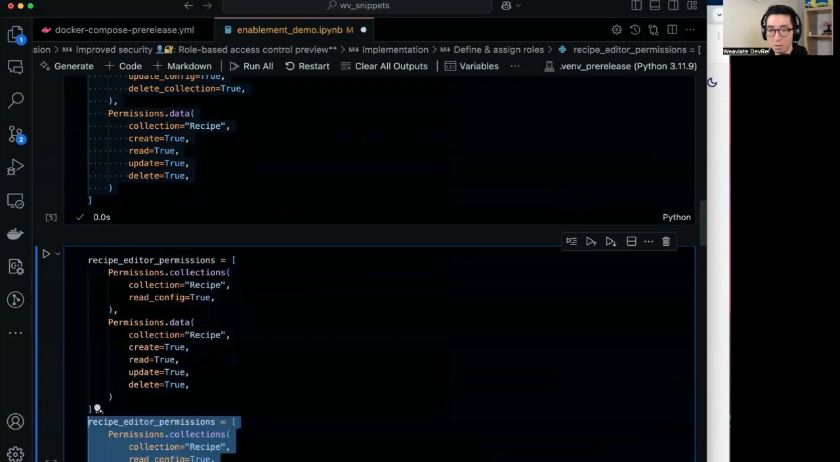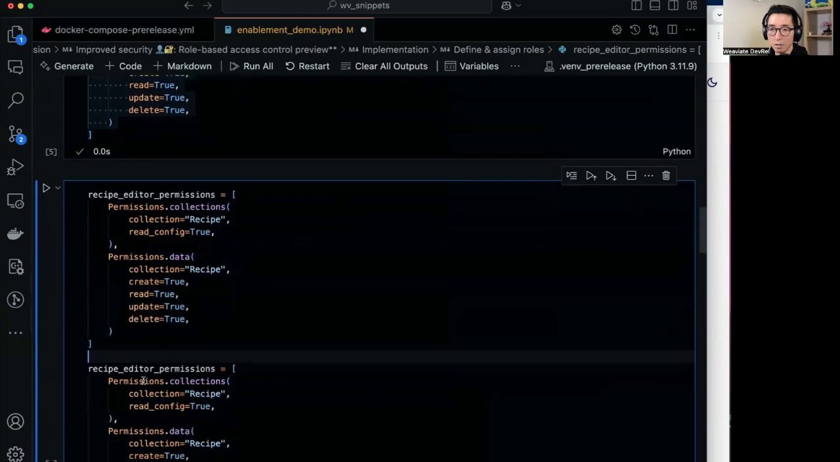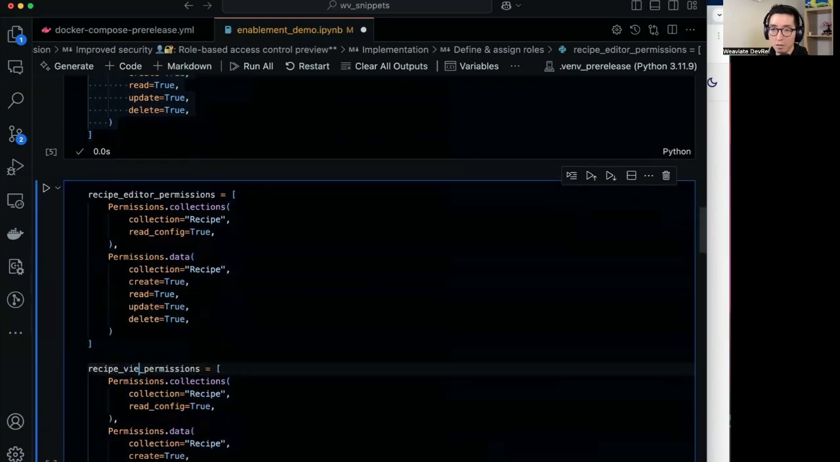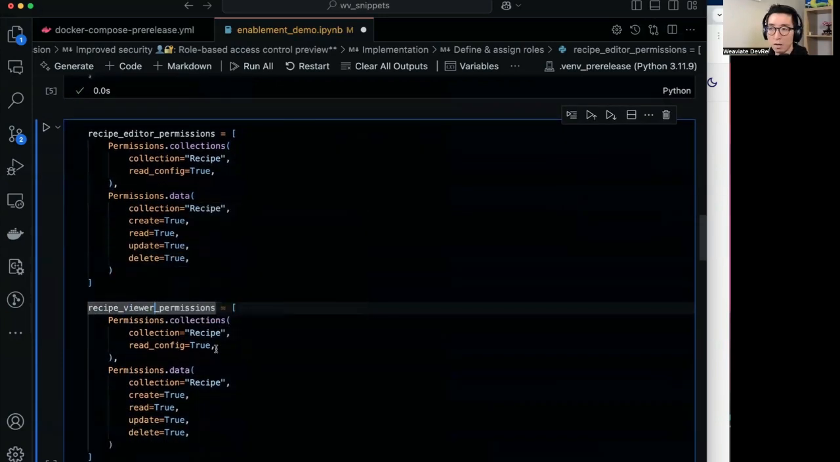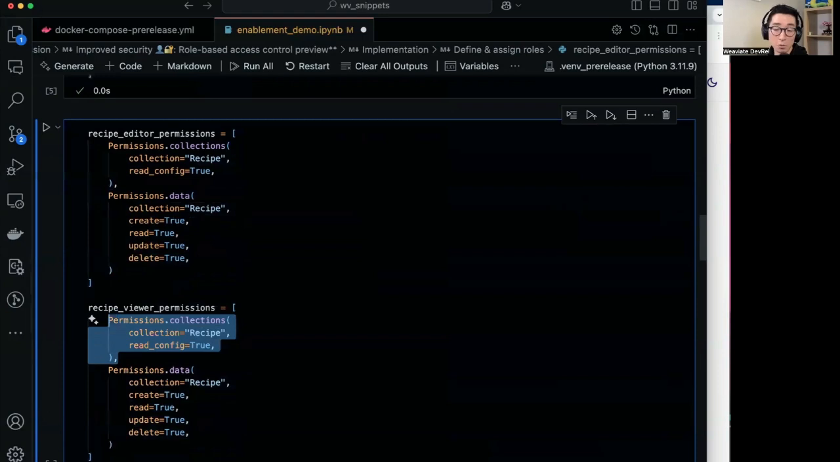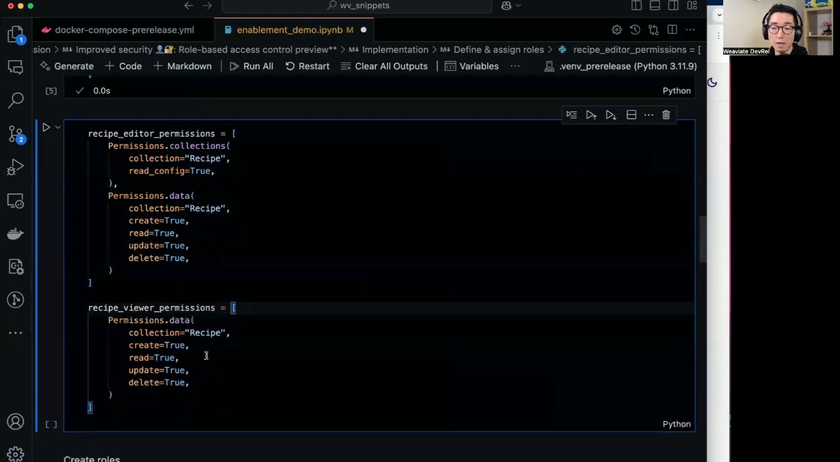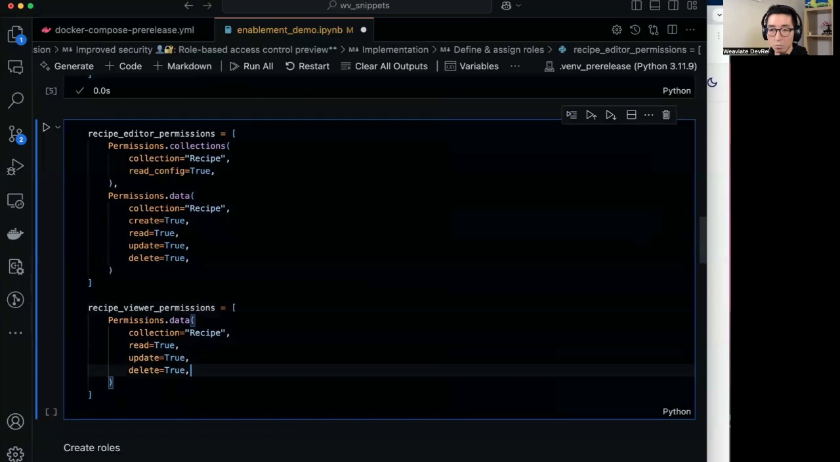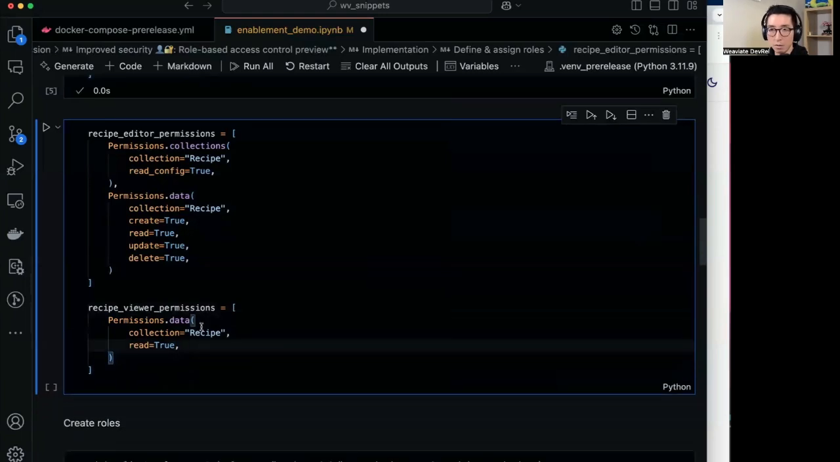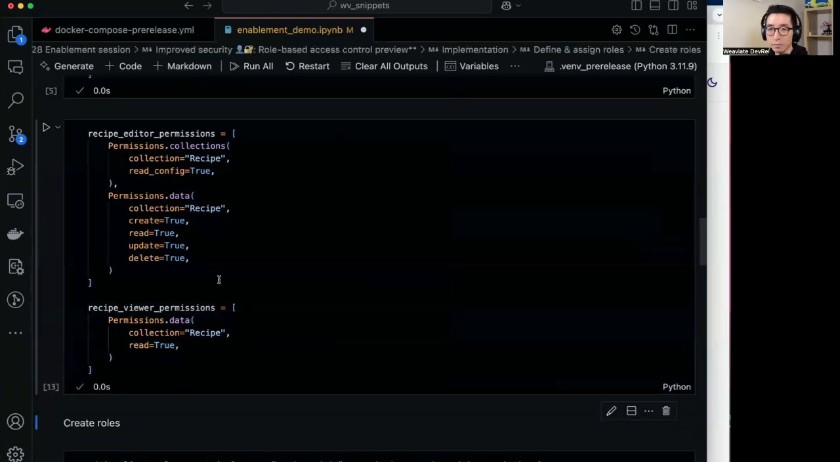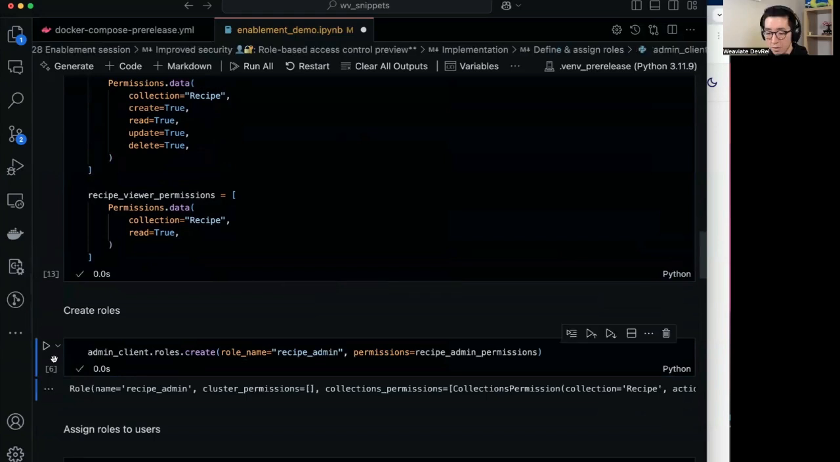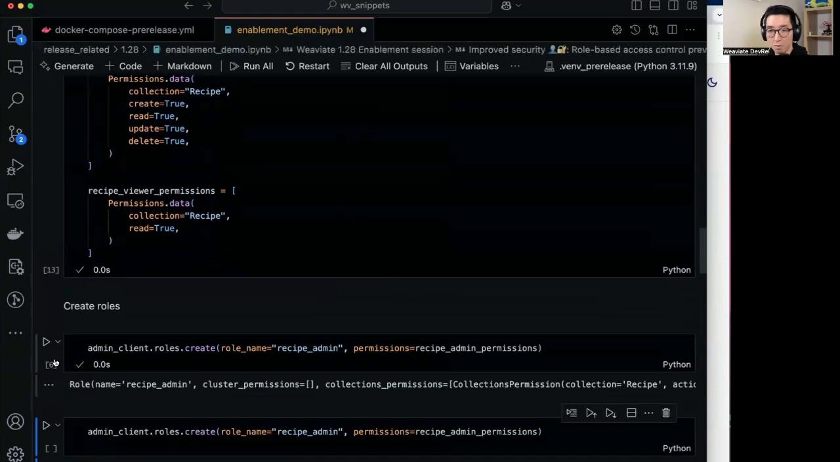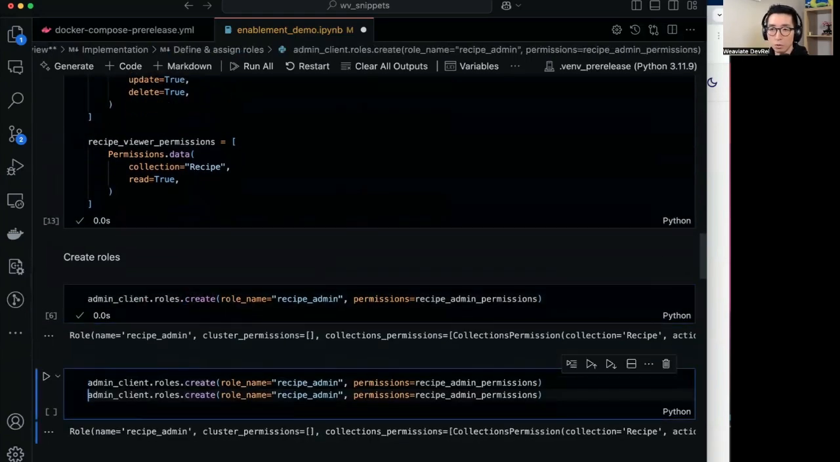And let's do another one of a viewer. And for this person, they won't be able to see the collection config at all. And all they will be able to do is to read the collection data. So we'll do that. So what we'll also do is to now create corresponding roles, right?